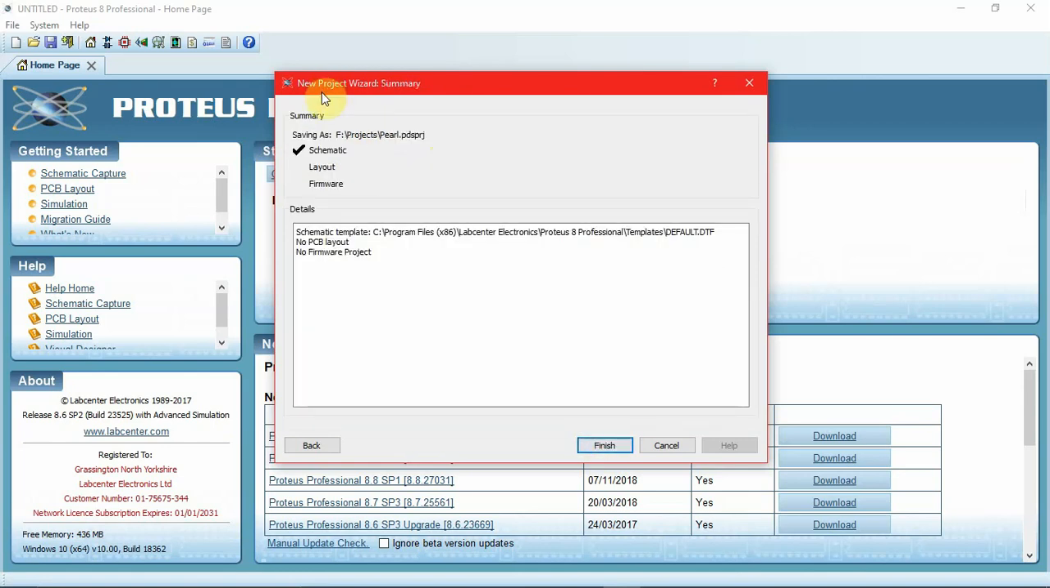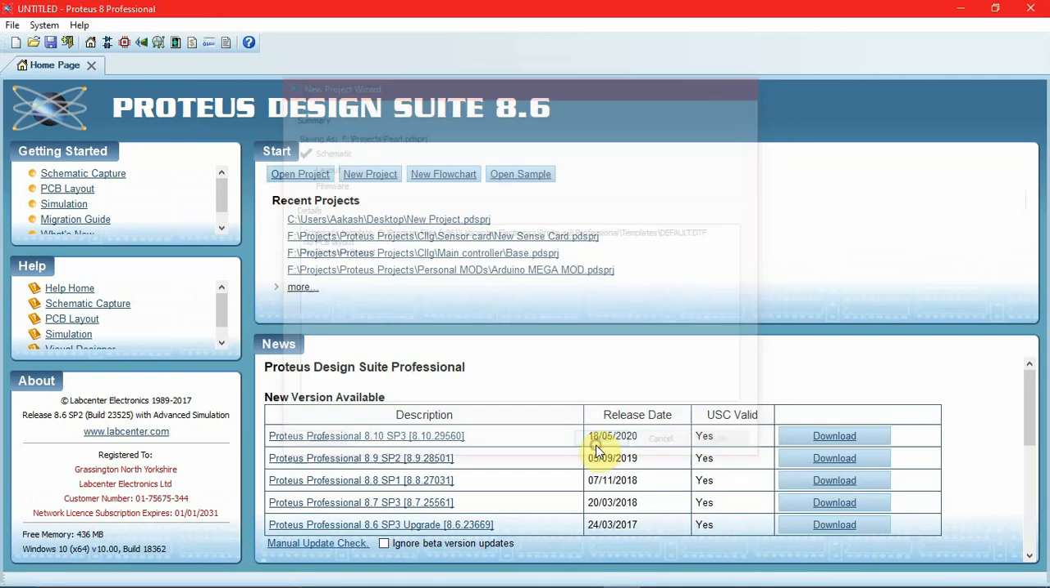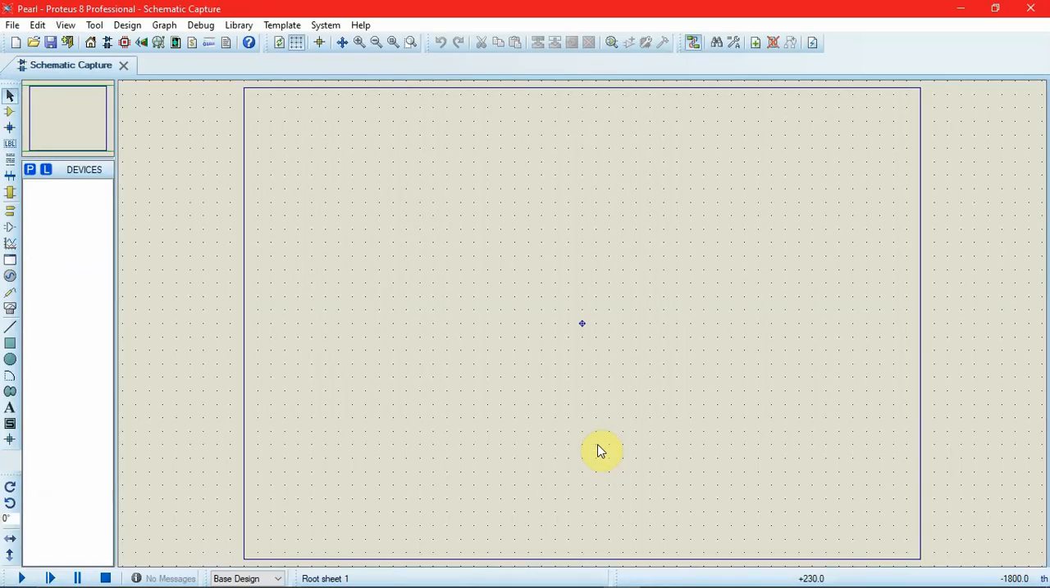Click on next. So this is the summary that we have selected all through. We want to just create a schematic, no layouts, no firmware, no PCB, nothing selected, just a schematic, and let's click on finish. So after this step you can see this as this your schematic screen.